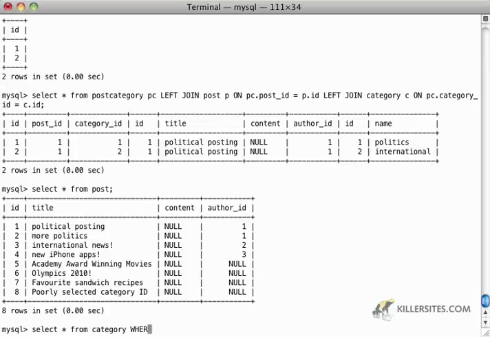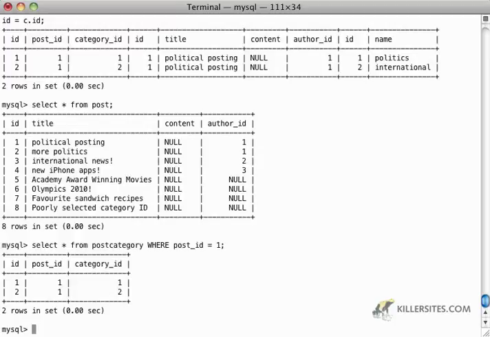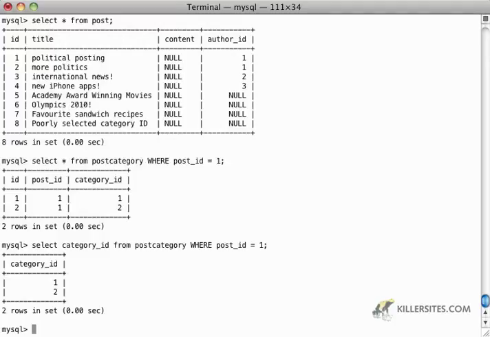actually it'll be first, I'm sorry, I'm working through this in my head. Okay, first we would have to do select star from post category where post ID equals 1, right? Now we're actually looking for the category IDs, right? So we would be select category ID from post category where post ID equals 1. And this will give us the category IDs associated with the post ID number 1.